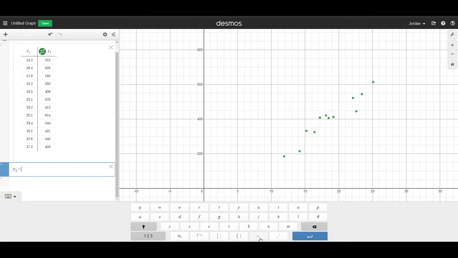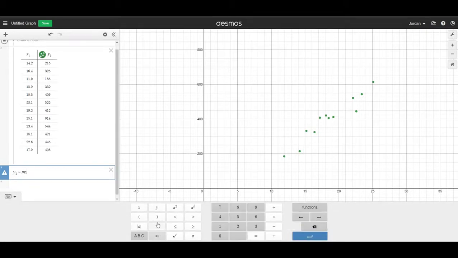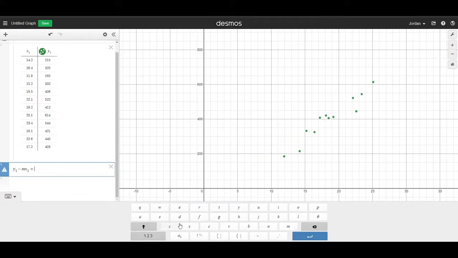I'm going to use an approximation of this little squiggly line. It's not going to be an equals. If you're using your keyboard, you can do that as well. It should be the button next to the 1. So if you hold shift in that button, you should get this little squiggly line. This pop-up keyboard as well works. Then it's going to be M for our slope, then X1. Again, matching the X1 in our table. And then plus B.